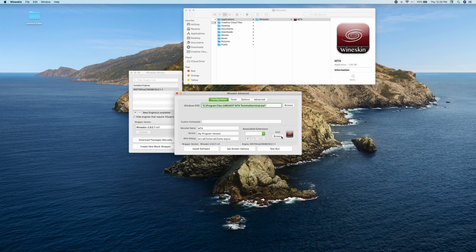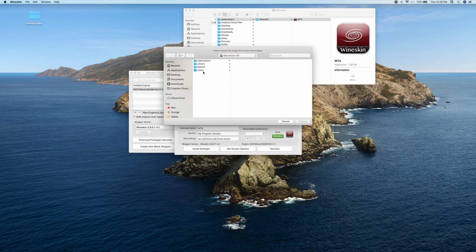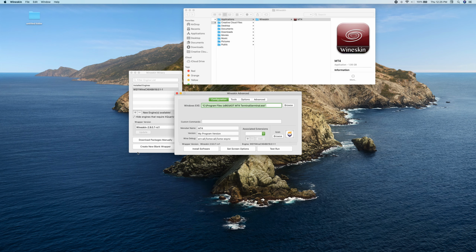Another thing to note, we want to change the icon. We don't want this icon, we want the real KOT4X icon. So just click on browse. Once you hit browse, just go to user, your username, and you should go under applications and then Wineskin, MT4. It will open this window. You need to go to drive C, program files, KOT MT4X, and select this icon, terminal.ico. This is an icon to get the icon image there.